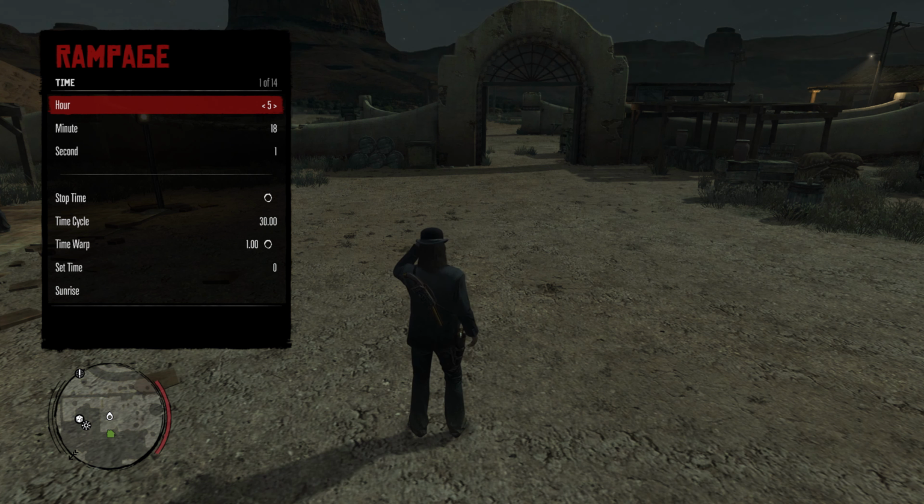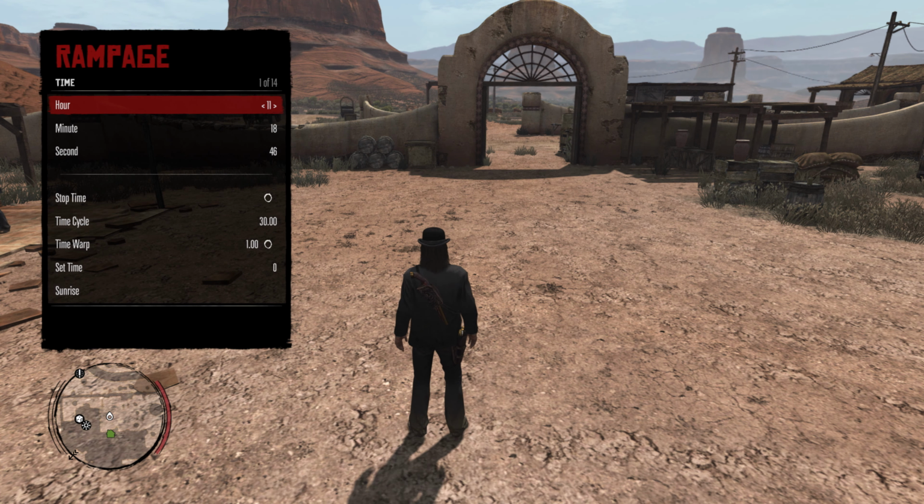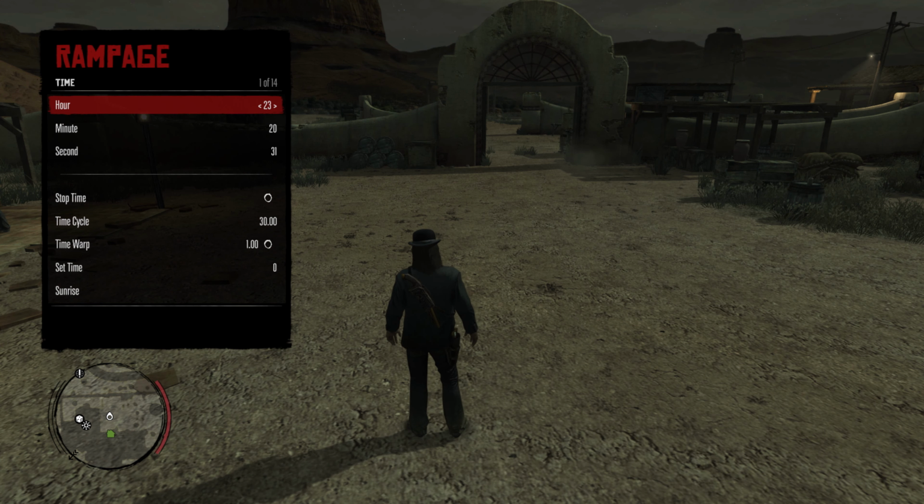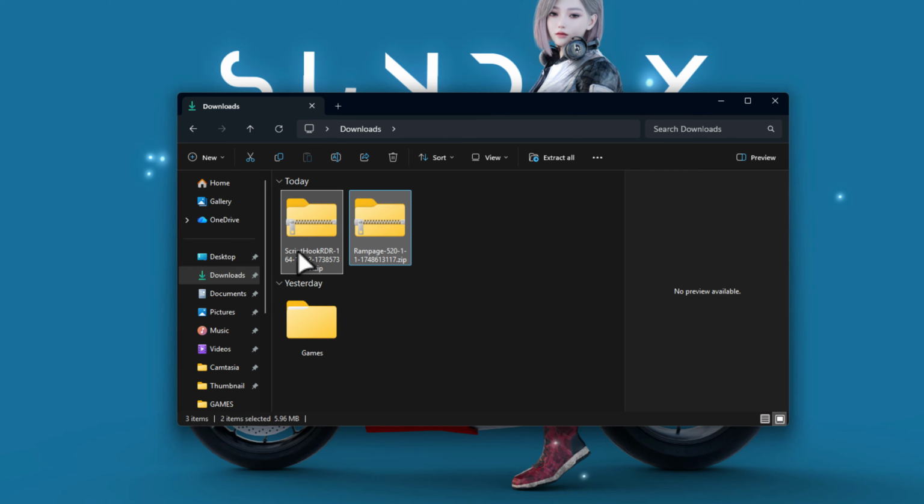In today's video, I'll show you how to install and use Rampage Trainer in Red Dead Redemption. Check my video description for this download link.